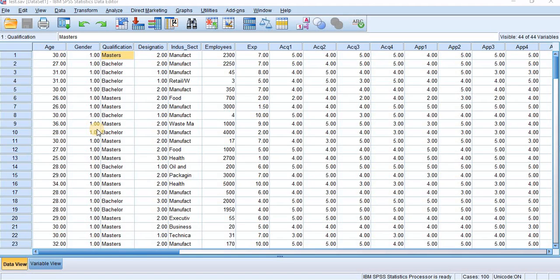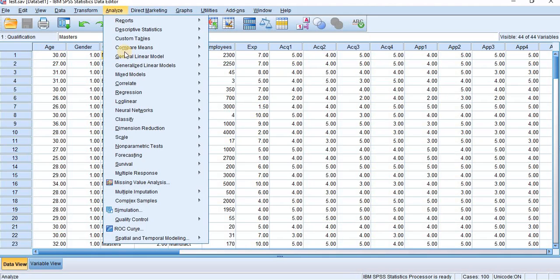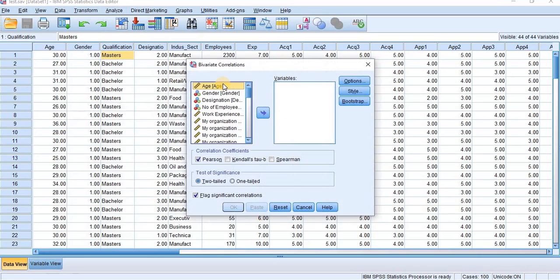Okay. So now let's see how to conduct correlation analysis. To conduct correlation analysis, we go to correlate, we choose bivariate, right? And then we choose the variables between or among which we need to check correlation. So let's, for example, select all these variables.